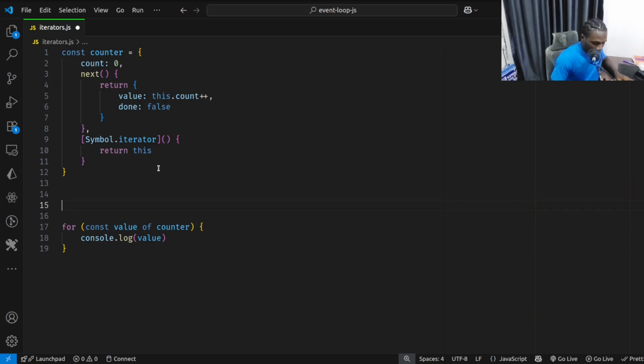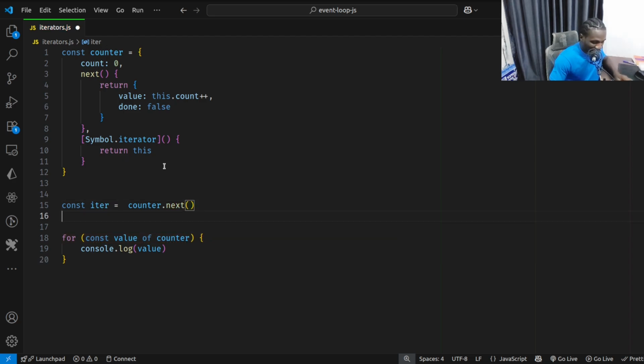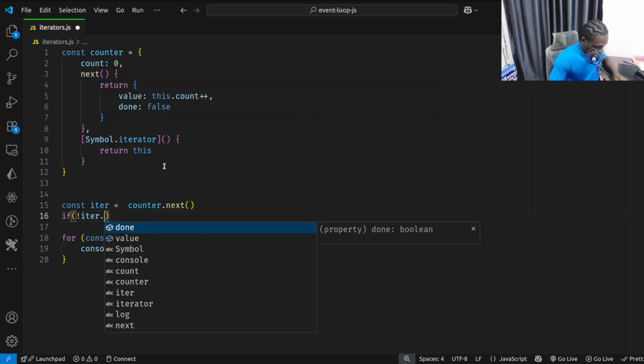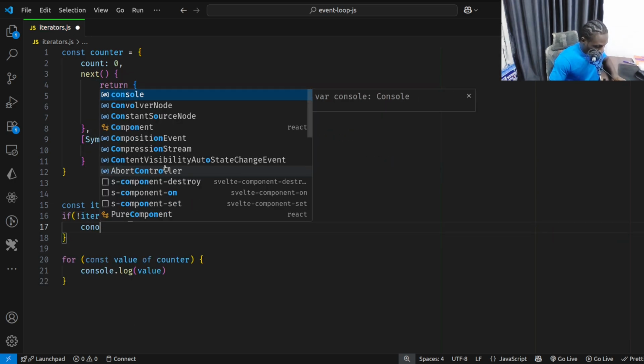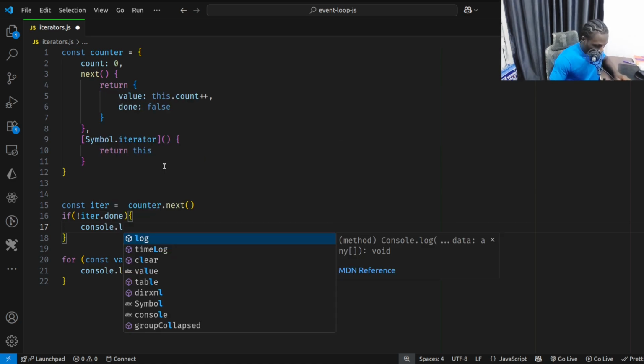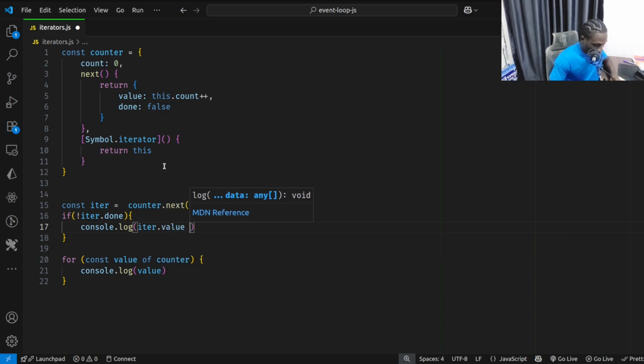So this is what is actually happening behind the scenes. For every cycle, the loop is doing something like this. It's just going to try and call the next method, and then it's going to check if it is not done, that is, if done is false, it's going to console.log wherever the value is. So this is just the algorithm, what is happening behind the scenes.